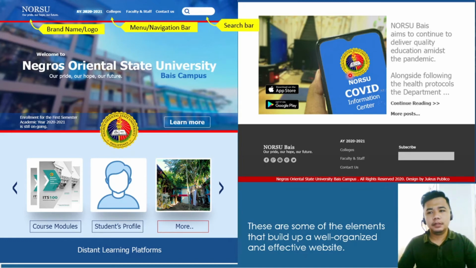Then we have a search bar. This is to let users find things or contents of the website faster. And then all of these are included in the header section. So this is the topmost section of the website. This usually contains the company logo, the navigation, the search bar, and many more. You can add more things to it rather than just 3 things.